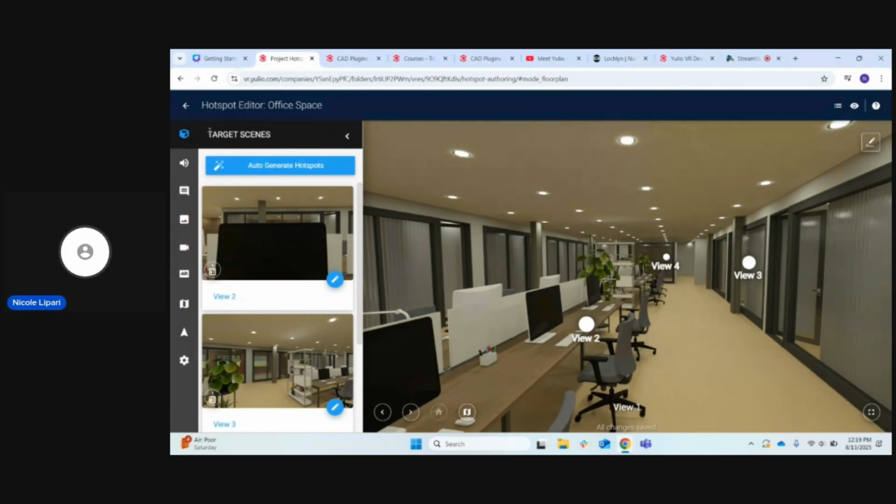So if you don't know, navigation hotspots are Yulio's form of point-to-point navigation. Your viewer can activate these hotspots to move to new scenes, and it helps give your viewer a sense of walking around the space. As you can see, my navigation hotspots have already been placed in my project. Those are the white circles that you see on screen. When you render with Yulio Jump, you have the option to add navigation hotspots to your scenes during the rendering process. So that's what I've done here, and it just saves me from having to do it manually myself.